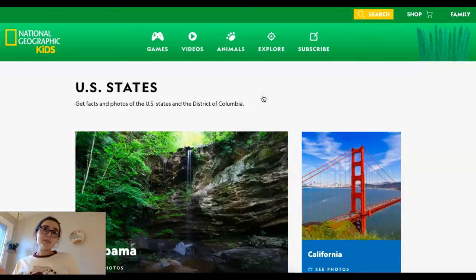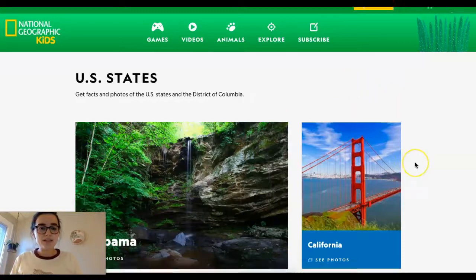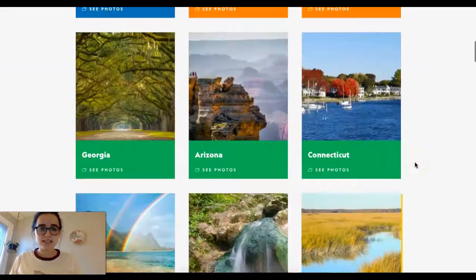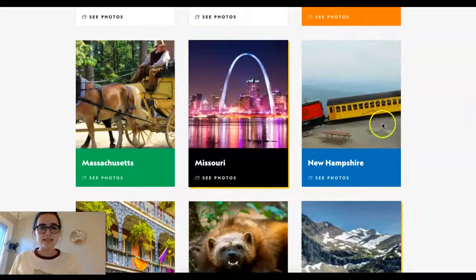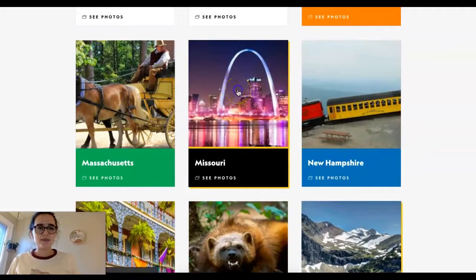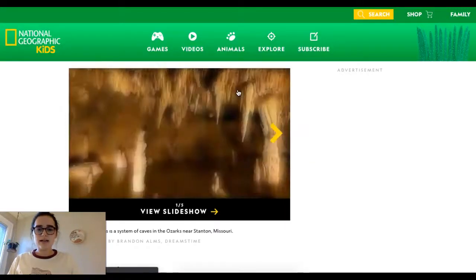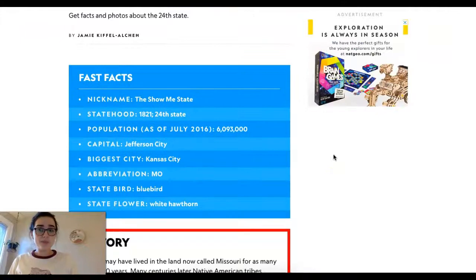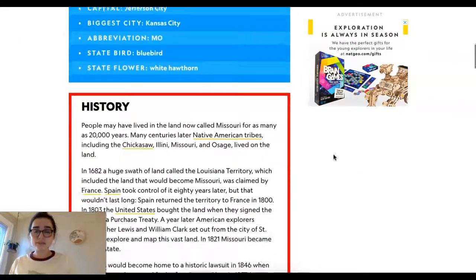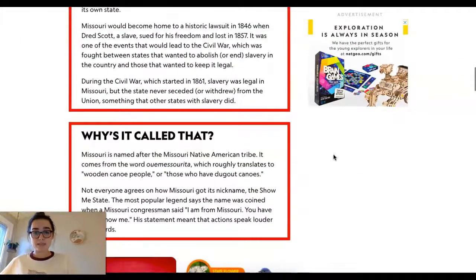So earlier this week, I landed on Missouri. So what I'm going to do is scroll down until I find Missouri. Where is it? There it is. I see the St. Louis Arch. I'm going to click on this link, and now I'm going to be on this page with all this information about Missouri.